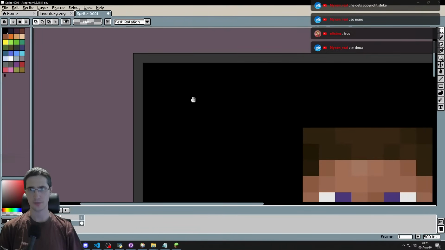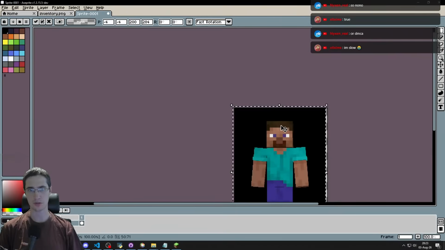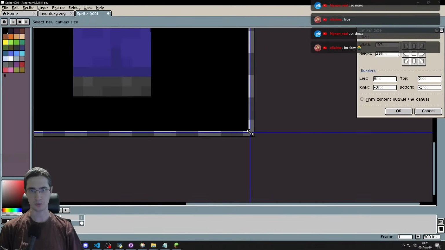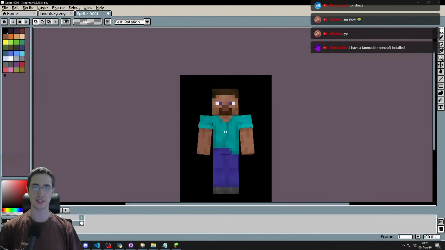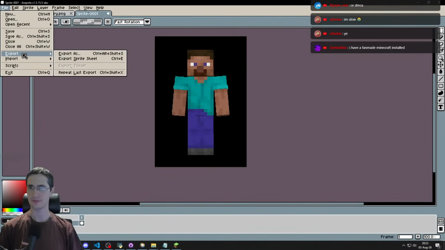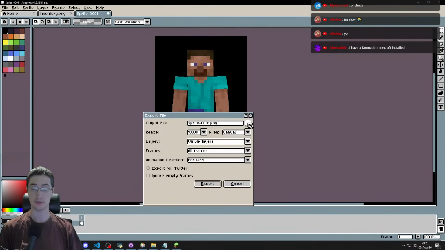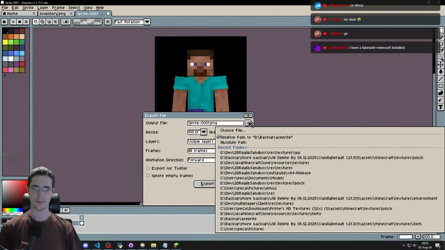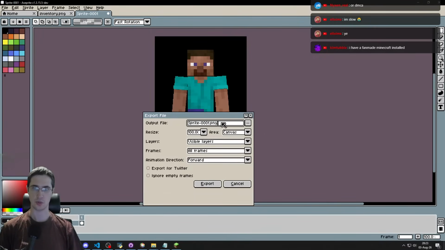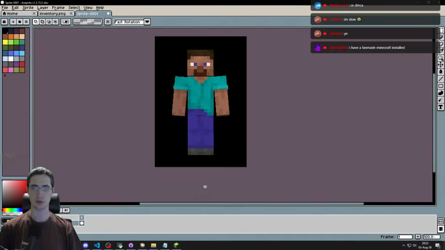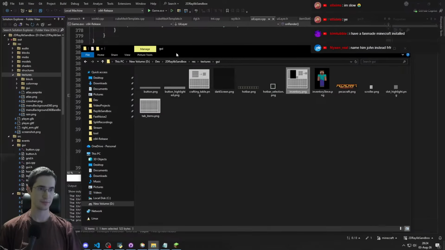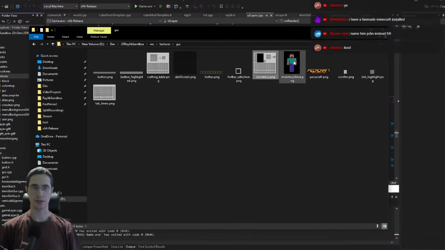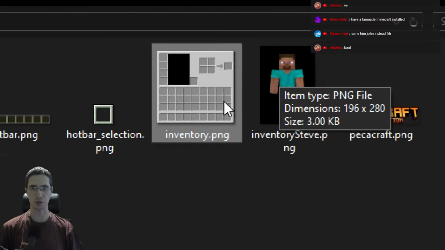Okay. We may even move it more like this. And we have Steve. We'll visualize him like this, and we'll call him inventory Steve. In the GUI folder, we'll call him inventory Steve PNG export. Like that. Yeah, okay. So here we have Steve for the inventory and we have the inventory.